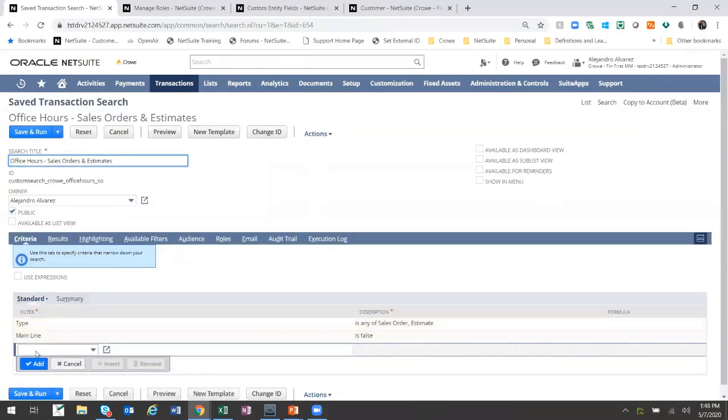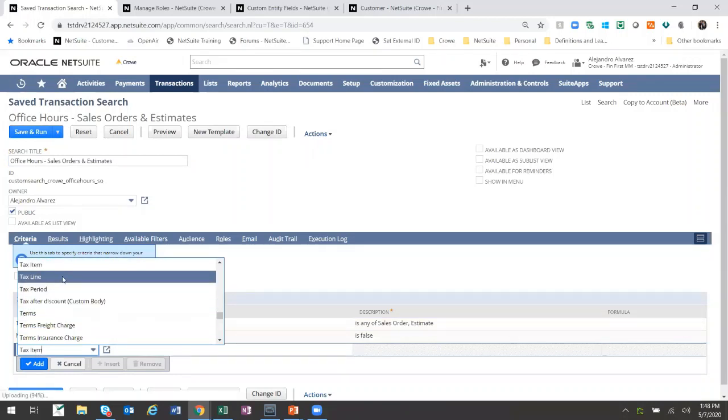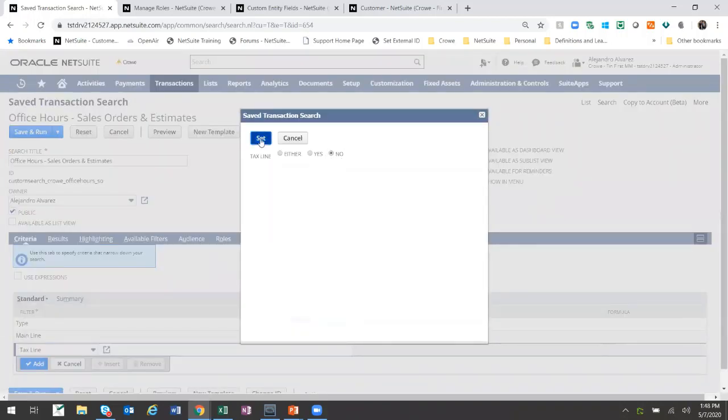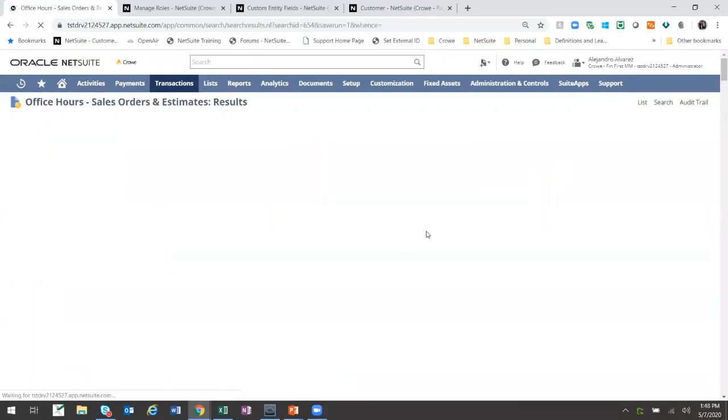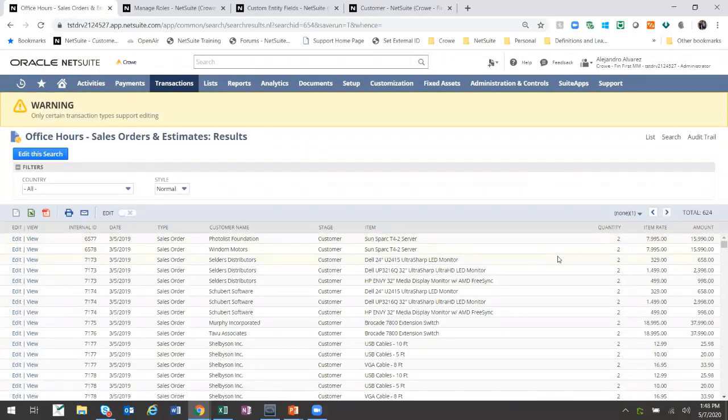And this is where I'm going to say tax line is false. And if I save and run that again, the tax line that I had before will disappear. So this is sort of an example of how to join fields from other records.